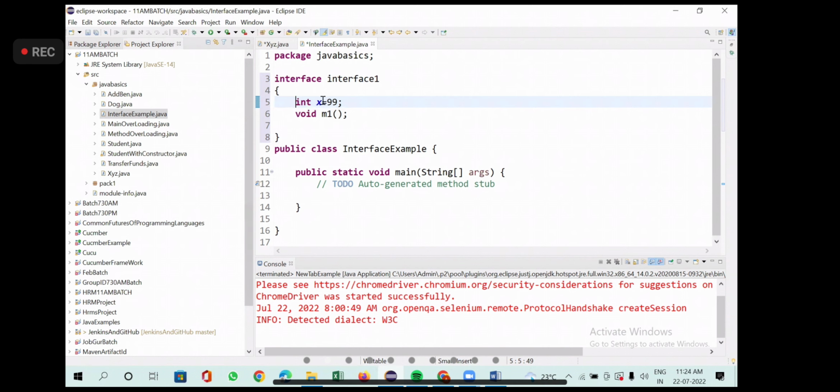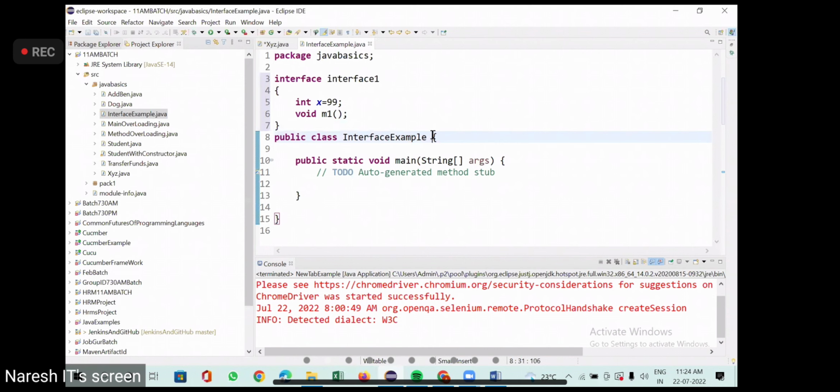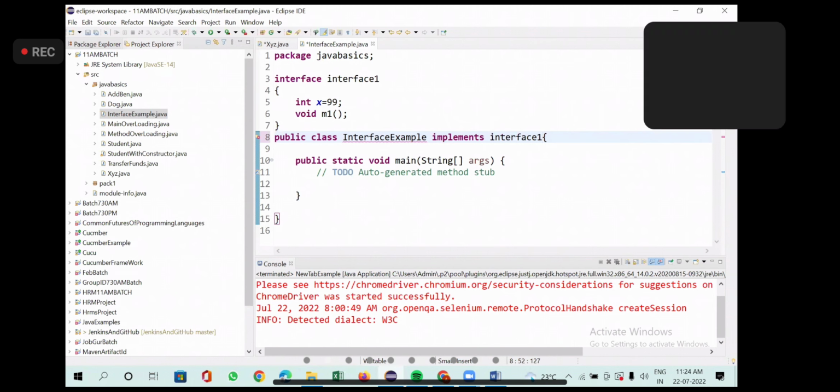Now, interface name is the same as a class: class name, open and close. Here we do interface name, opening and closing the brackets. Now class implements the interface. In inheritance, we used class extends the class. But when it comes to interfaces, we write class implements Interface1. Immediately you get an error whenever I say implements.